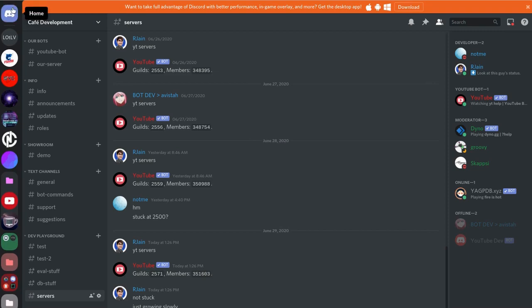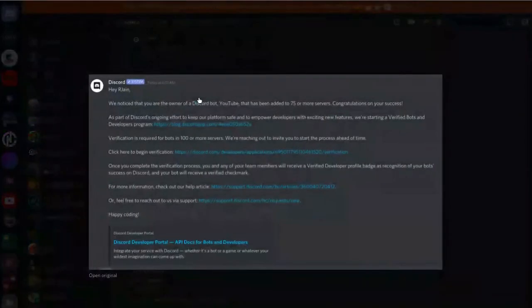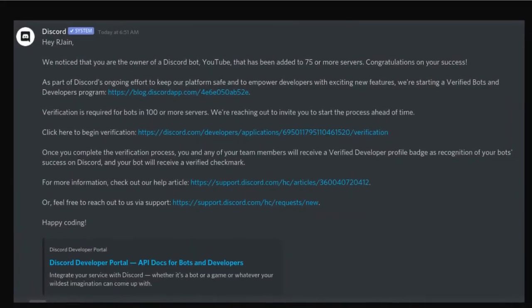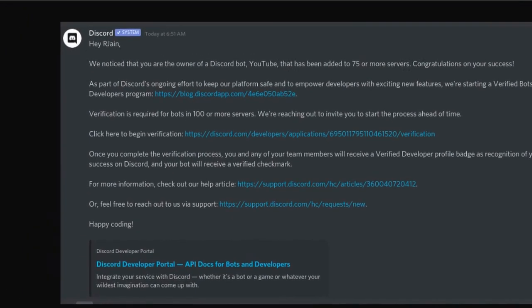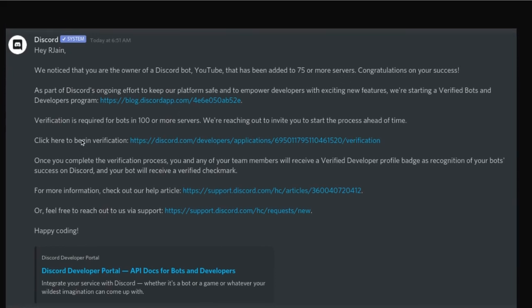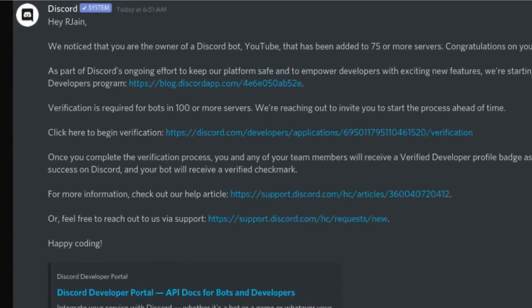So now that you've got your bot into 75 servers, you must be asking, how can I get it verified? And the answer to that is quite simple. What you should be getting is, I think it's either an email, but for sure you'll get a Discord message. This is the message that I actually got when my bot got into more than 75 servers. It just says, hey, RJane, we noticed that you are an owner of a Discord bot YouTube that has been added to more than 75 servers. Congrats. We're going to keep our platform safe. So in order to do that, we need to do verification.